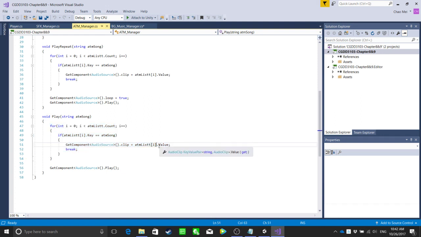Basically, it's the same thing. You just have to play with the audio source. One thing to remember: sometimes we just call play, but before playing, we need to assign one of the clips to the audio source clip. Then we can call the audio source to play. That's two things.